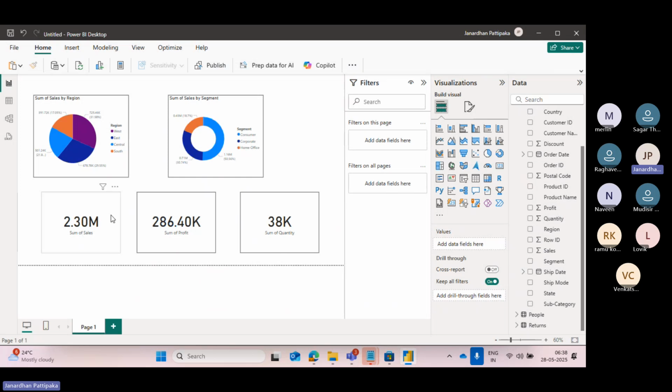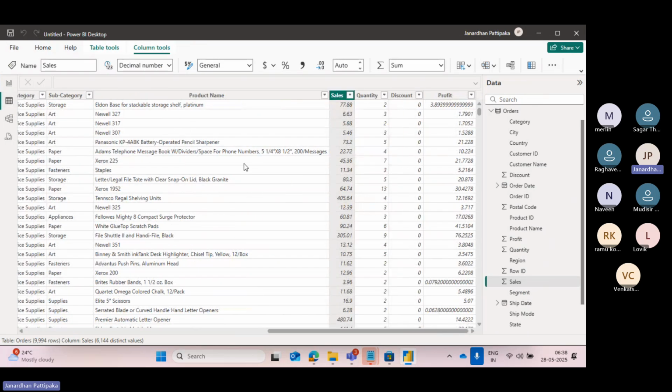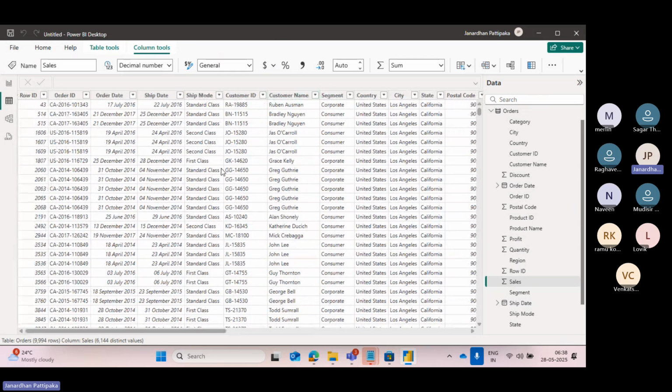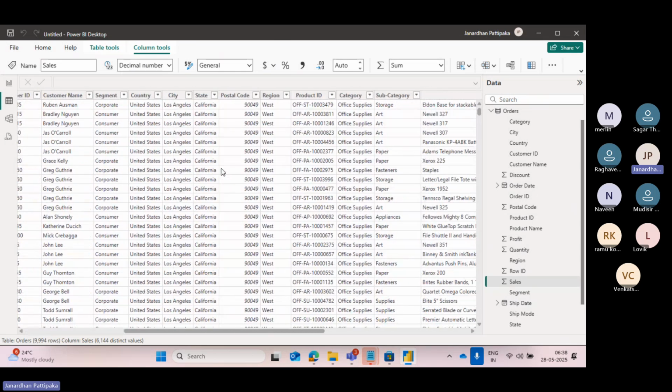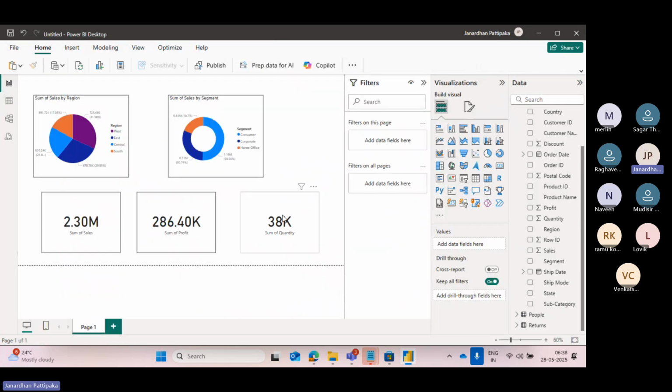So in this, sum of sales is 2.3 million. If you want to add profit, you can go here. You have profit also there, right? In the profit column, suppose in the row ID, customer ID, state, product ID, subcategory, product name, see profit. If you add all the total profit, and likewise the quantity, that value can be 38,000. So like this you can make some amazing visuals for rough understanding.